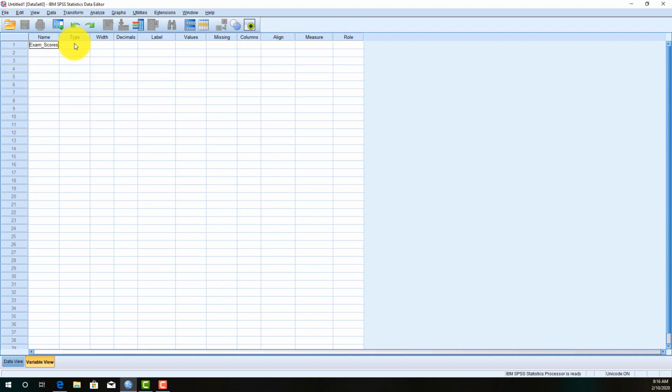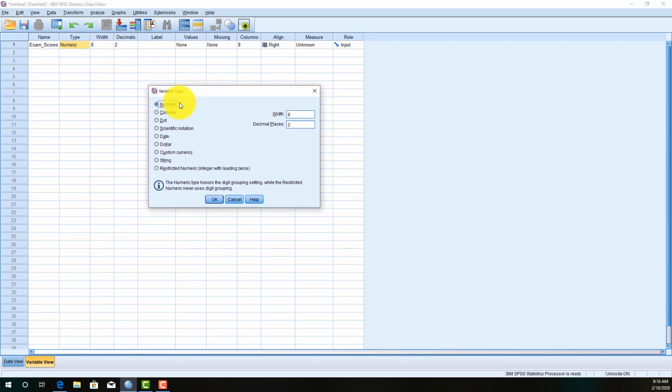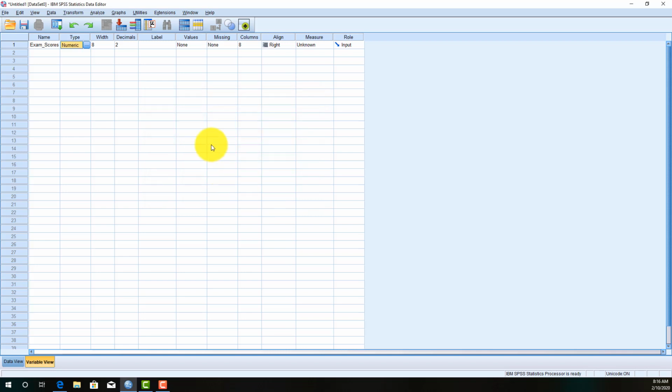In this column of type, you'll see an option for picking what type of variable you have, and if you click on the little blue box, it gives you the option to define it. In this case, we're going to use numeric and their scores, but if, for instance, you had a string of letters and numbers for your variable, you can click on string and define how many characters it might be. Likely, you'll spend most of your time in numeric or string. And we can hit OK.